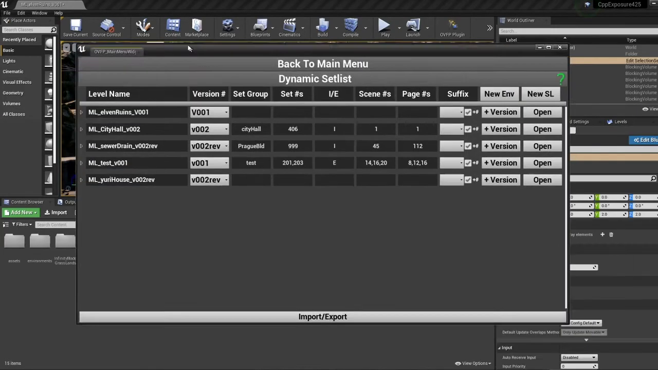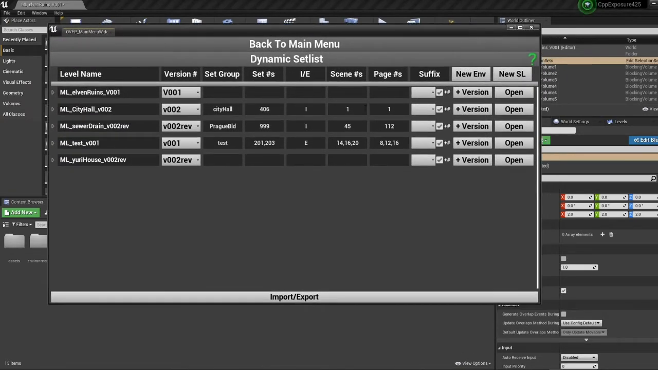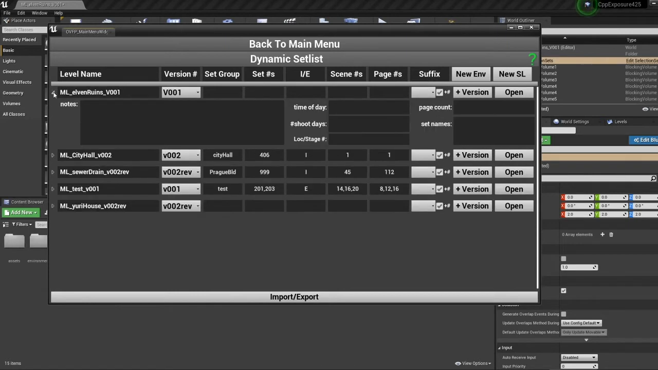Once the environment is open, I can go back to the set list and start filling out some extra information about this environment. So if I click the dropdown next to the name of the environment, I can fill out some information. So we'll put this into the Elven City set group. This is sets number 4 and 22. This is an exterior, and it's scenes 12 and 13 on pages 18 through 21.